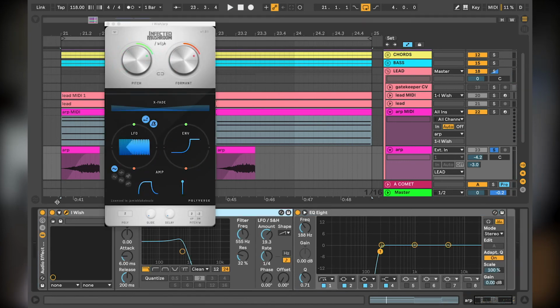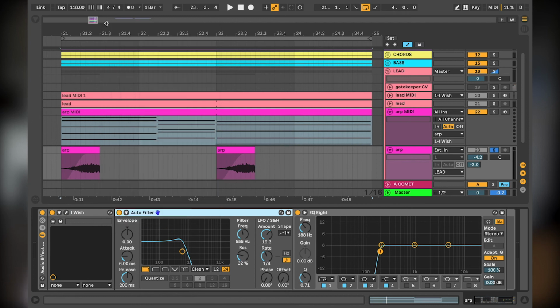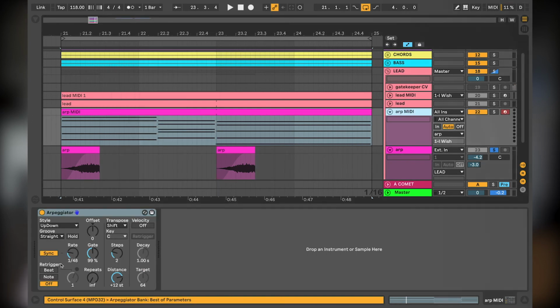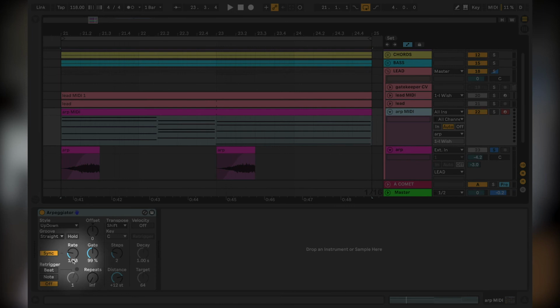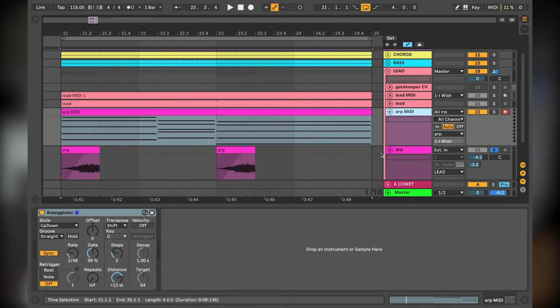First, let's talk about the I Wish settings. So I have the pitch and the formant both up 12 semitones, the cross values at 79%, and the attack is at 83 milliseconds, release is at 75 milliseconds. And then the arpeggiator on this MIDI track, the rate is set to 1/48, and the steps are at 2, and the style is up and down. So when I arpeggiate the notes in the chords, send that to I Wish on this ARP track, it sounds like this.